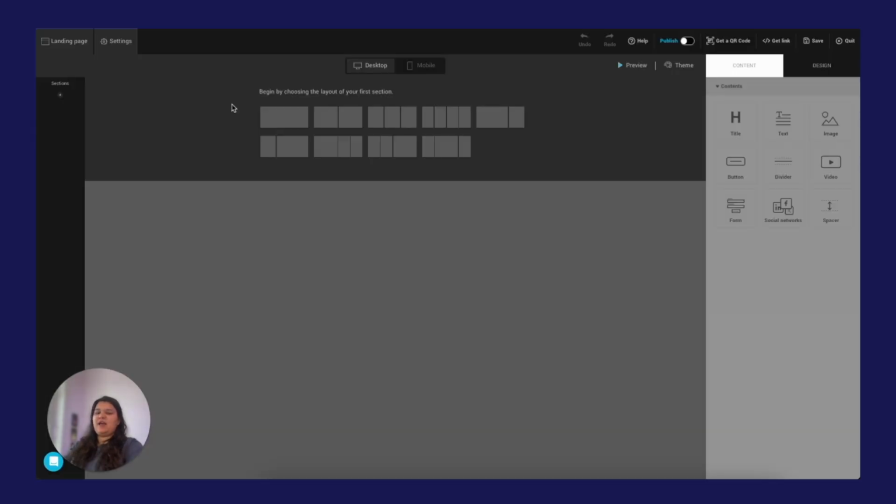When you first see the editor, you start planning your page with sections. You can have up to 4 columns in each section. And remember that these column sizes are adjustable. So let's just start with the simple one, 2 columns.